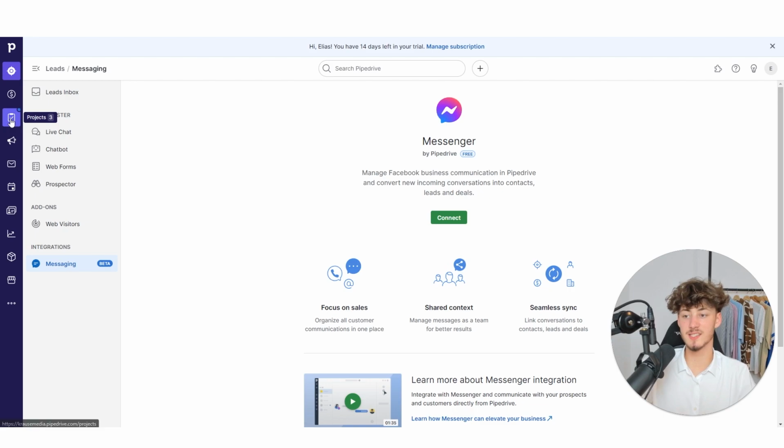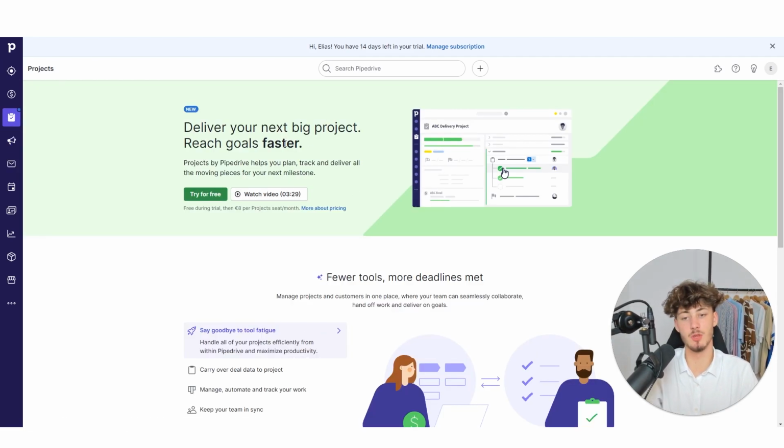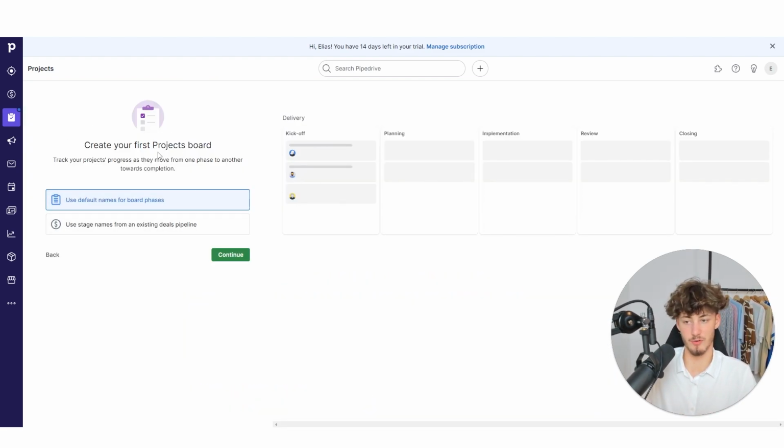Let's now continue by setting up projects. Now within Pipedrive, you can actually set up your own custom projects to reach all of your goals faster. You can use this for your own, or you can also use this within your team. So to get started, just select try for free, and then you can create your first projects board.